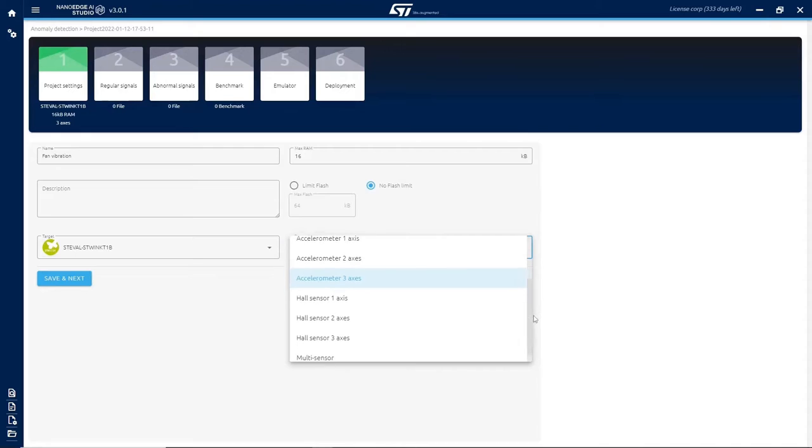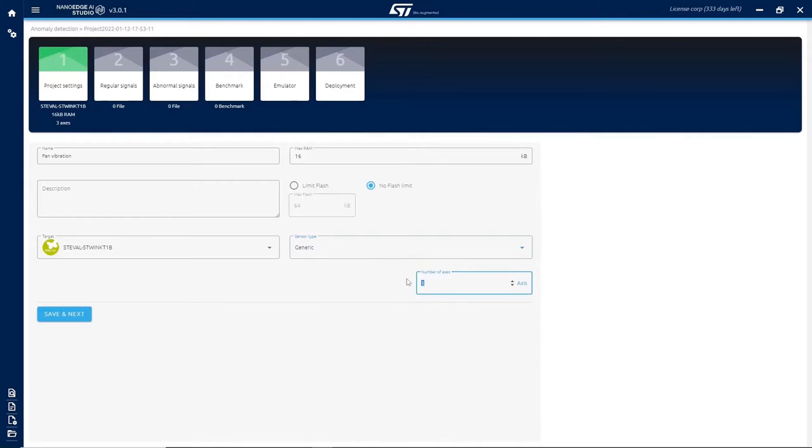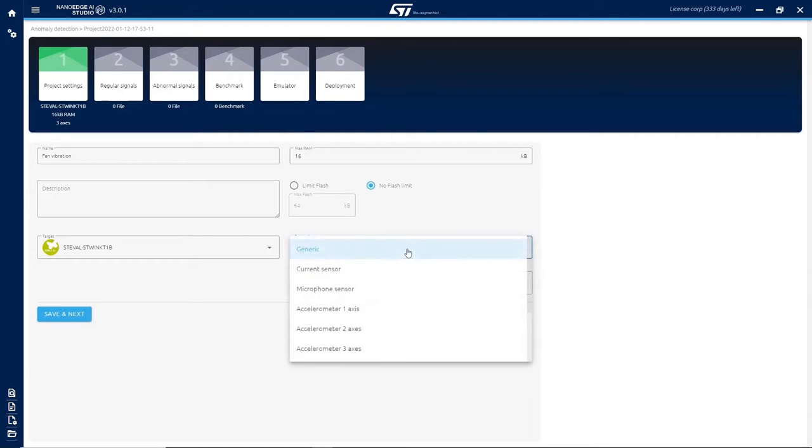The NanoEdge AI libraries are completely sensor agnostic, meaning that we can use any sensor type or even a combination of several sensors. For instance, we could have used a combination of accelerometer, 3 axes, gyroscope, 3 axes, and temperature sensor, which is only one variable, for a combined total of 7 axes or 7 variables. For this, we would have selected a generic sensor with 7 axes.